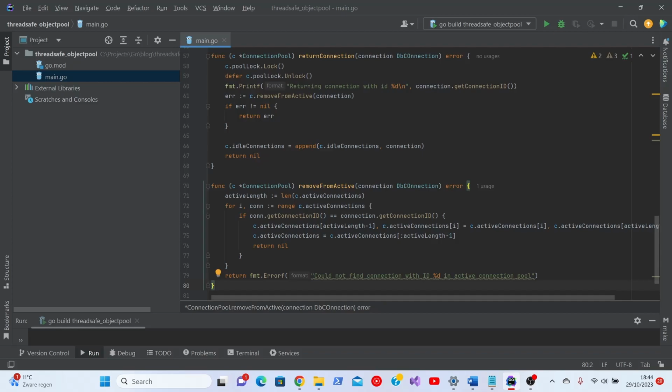If we find a connection, we swap our current connection, that is the connection we want to remove, with the last element of the array. That is the first line in the if statement. Then we chop off the last element. Actually, it's quite simple. That is the :activeLength-1. And we return nil because everything went well. If we can't find the element, and it can happen, then we return an error saying we can't find the element.